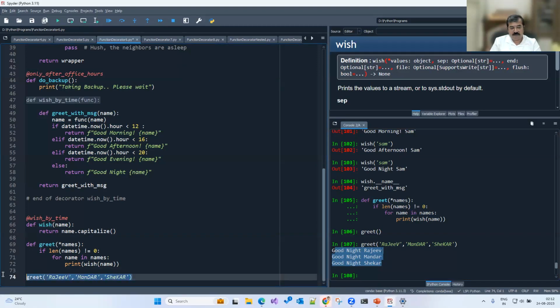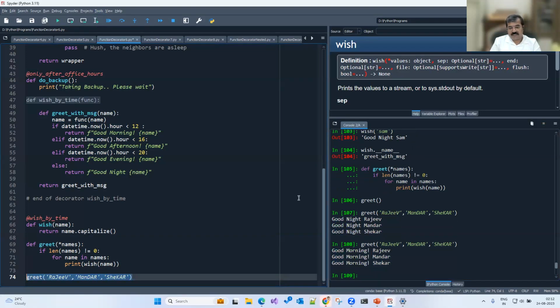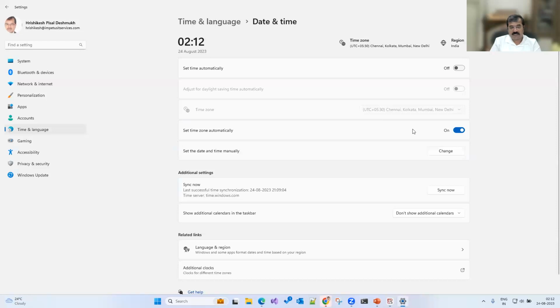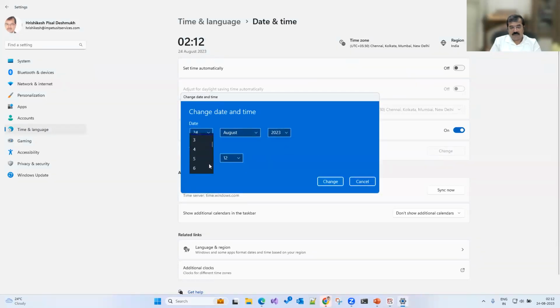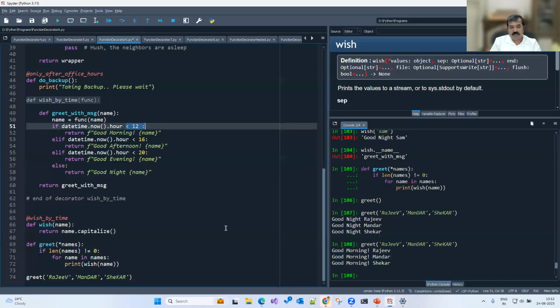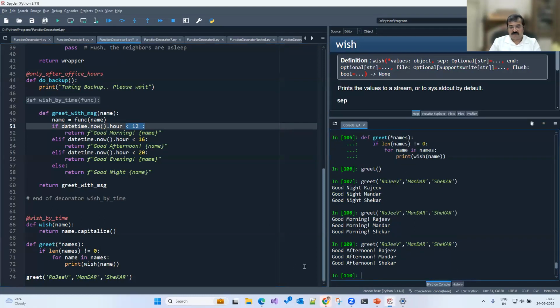I'm not doing any change in the program. I'm just running this function. It says good morning, good morning, good morning. क्या बात है? Good morning क्या है? 2 बजे के पहले. Okay. 12 से कम है तो 2 बजे है. 24 hours clock है. और अगर दोपहर का टाइम था, I have to have after 12. So let's say 13. 24 hours clock है. Let's run the function once again. कहता है good afternoon Raji, good afternoon Mandar, good afternoon Shekhar and so on.